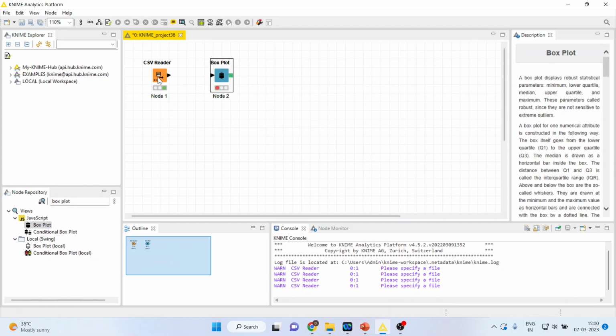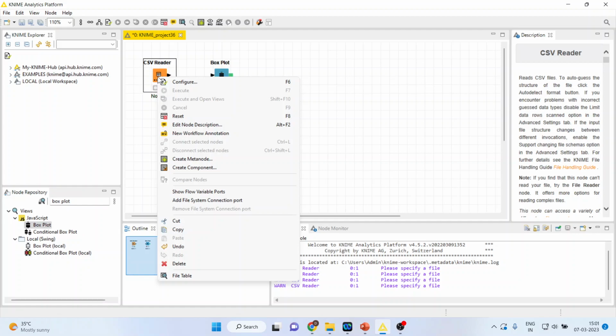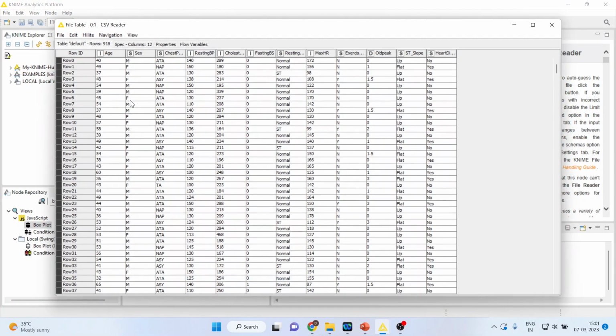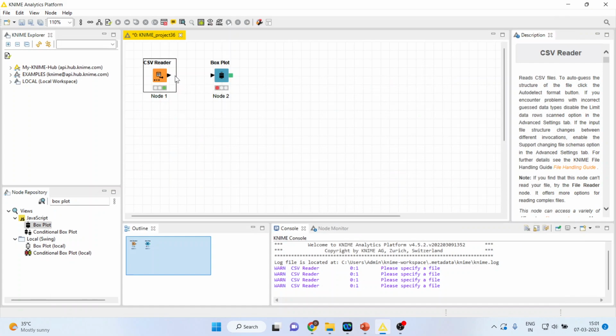Before we run the box plot, let us see the variables which are there in the file table. So you can see age is a continuous variable, cholesterol is a continuous variable, maximum HR is a continuous variable, and resting blood pressure. So you can generate the box plot of these variables. How you can do it? Connect this.